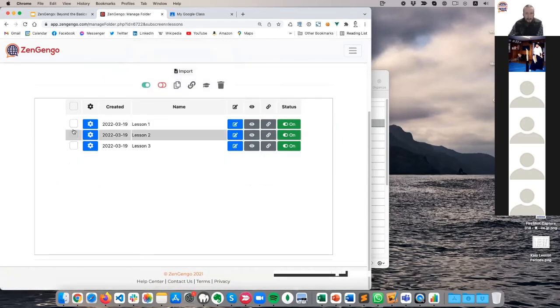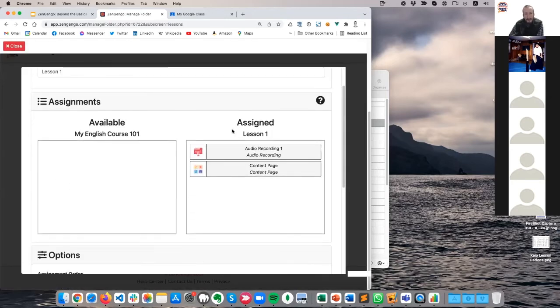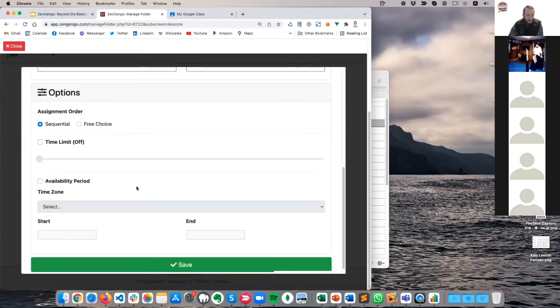Now, if you go back to the lesson and click on the edit button, you'll be able to see some other options. So the first thing you've already seen, you can assign or unassign assignments. I should think of different terminology. You could add or remove assignments to the lesson. Now here, you can either allow the student to choose the assignment they want to do in the lesson, or you can have it in a sequential order. It's sequential by default, yeah?